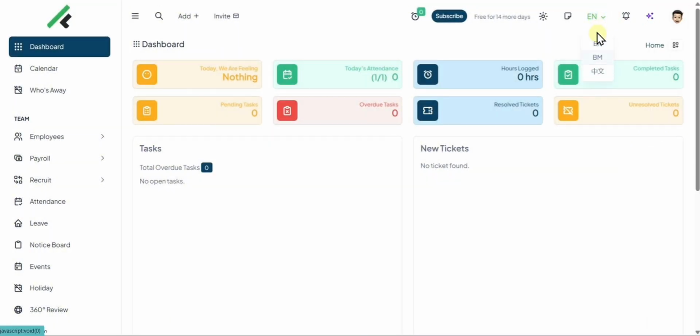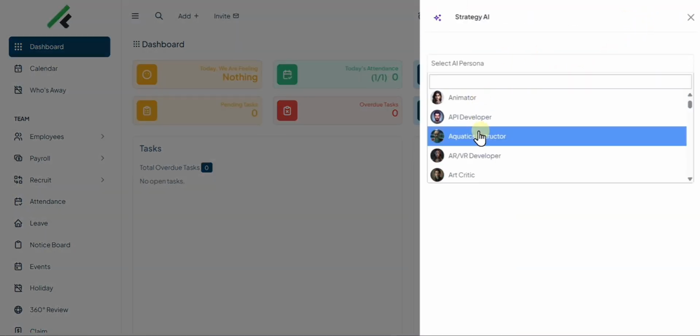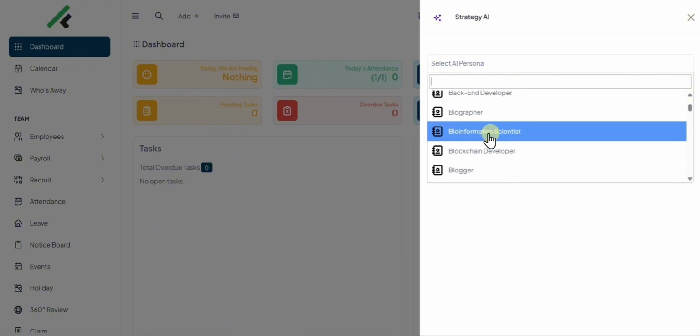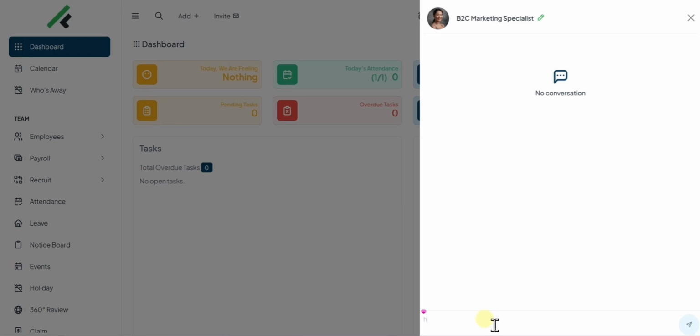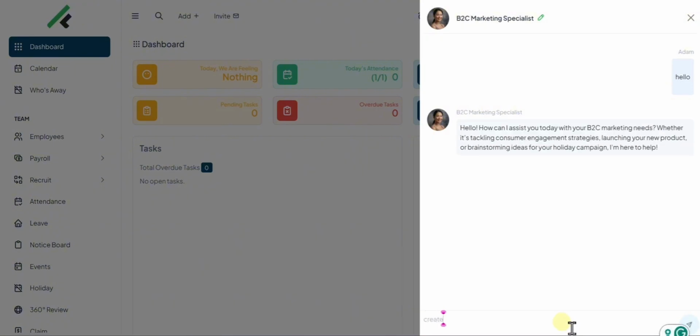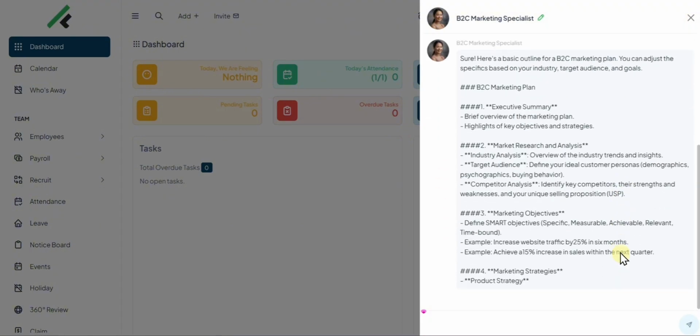Okay, so this is our option of language. Actually, you can also use your browser language. It will automatically sync. And we have also AI persona. As you can see, we have around 300 personas that you can interact with. Okay, just like ChatGPT. Okay, so let's try to ask a few things from the B2C marketing specialist. Okay, so here you go.